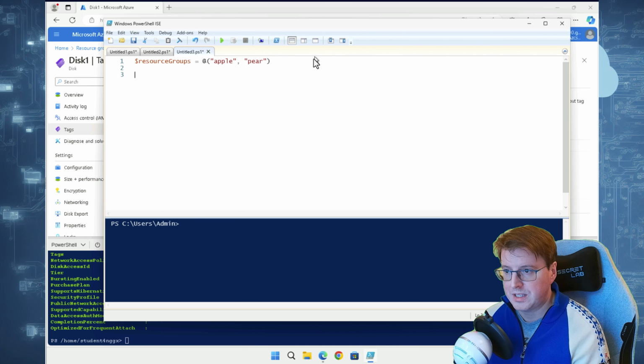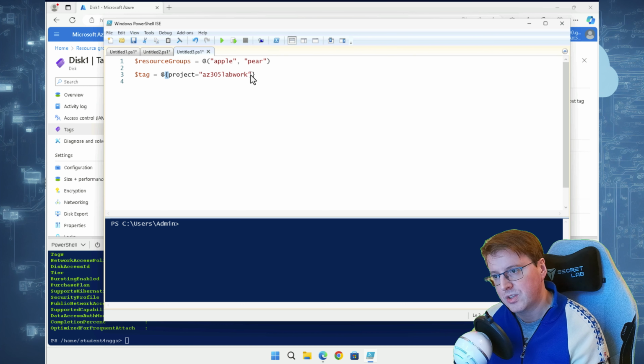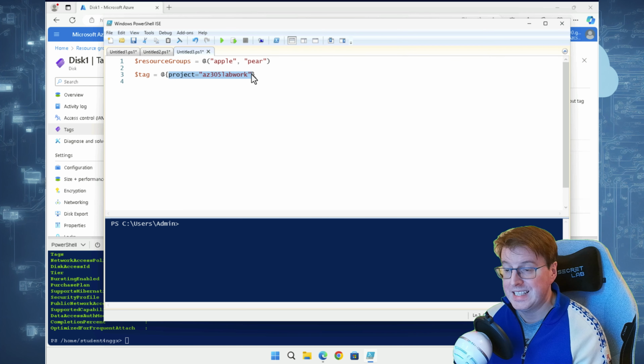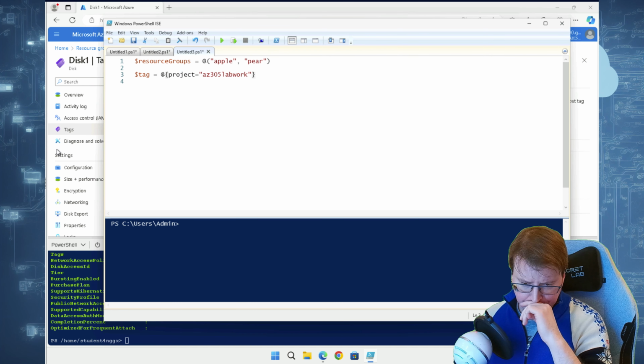And the tags I'm going to apply are going to be this. Notice this has got curly brackets, not normal parentheses. That's because this information inside here is a hash table, not an array. So a tag is a hash table.